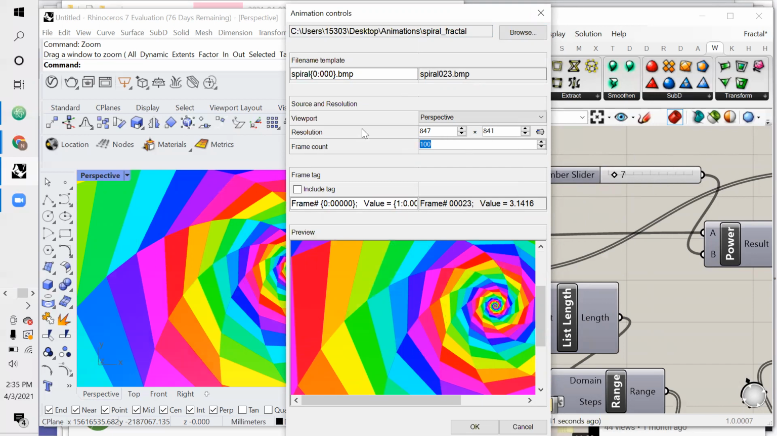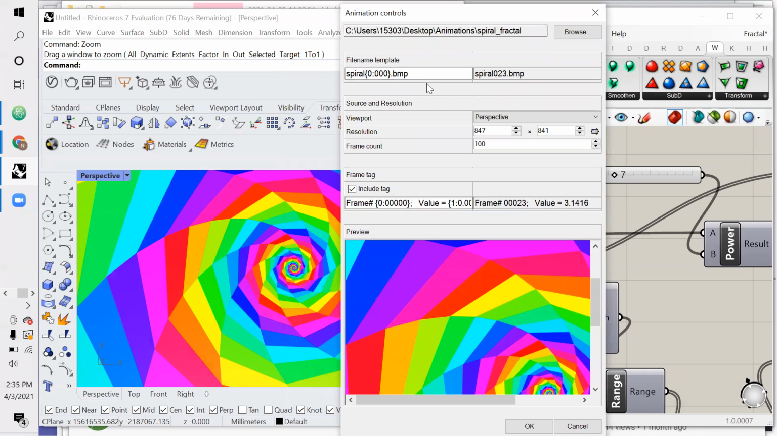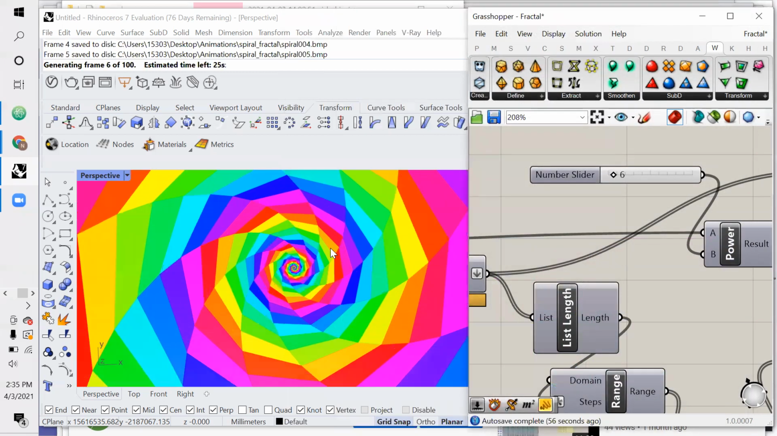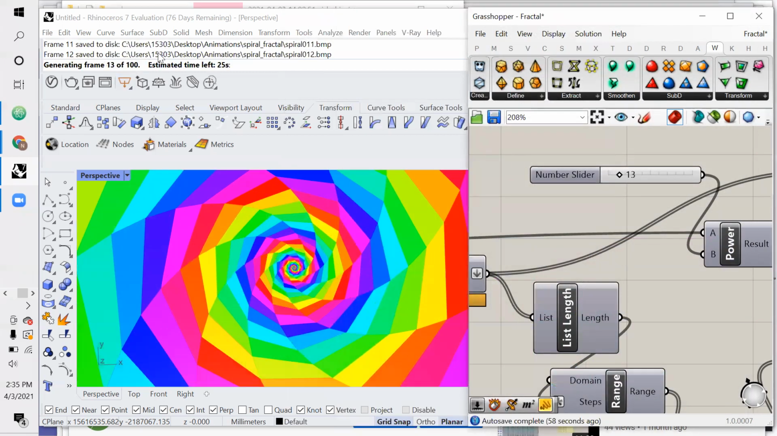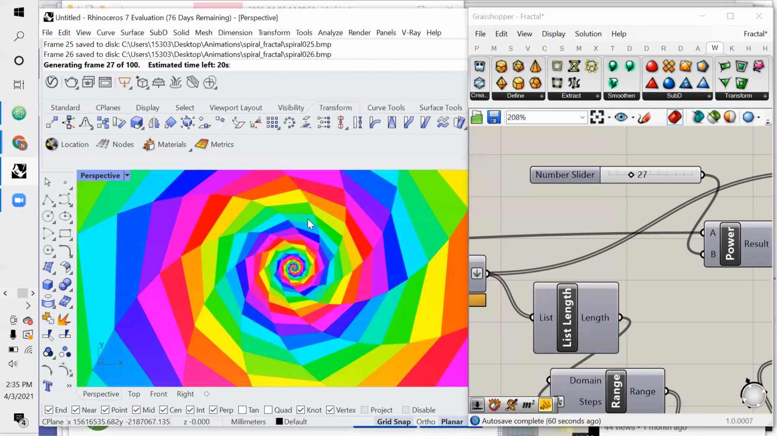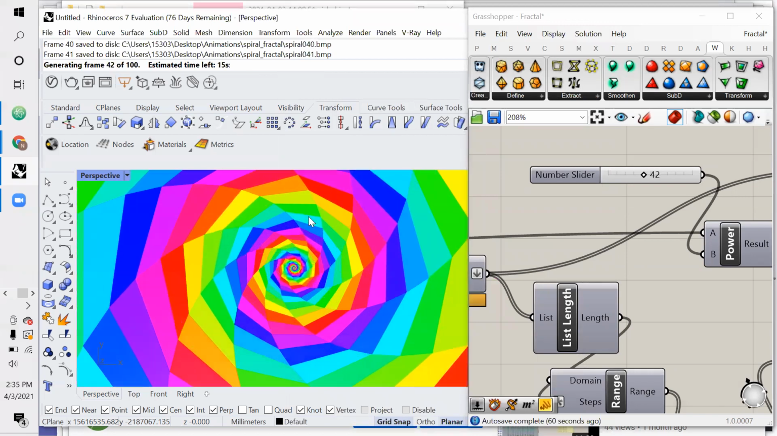You can specify resolution. You can include a tag at the bottom that tells you about the value you are inputting and the exact frame that you are on, and all of this nice information. So if I press OK here, you can see it's going to run through frame by frame and save them to whichever folder I specified. Then I can use any number of other softwares to turn the frames into a video.